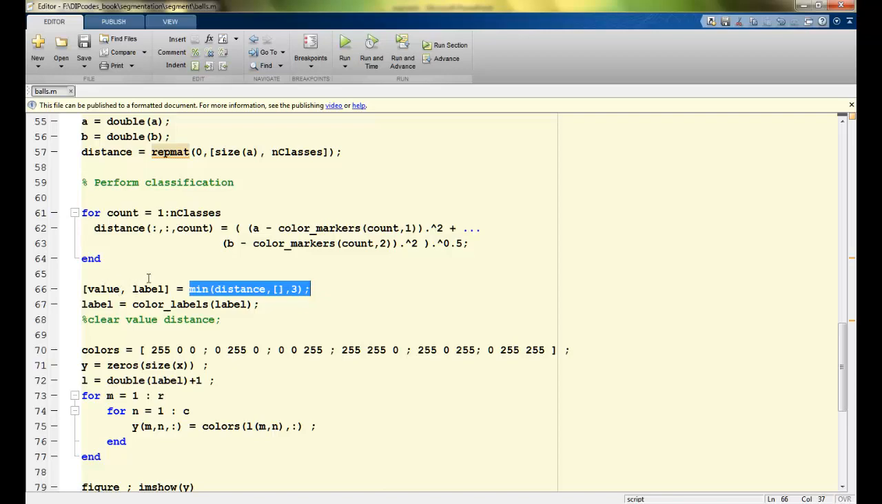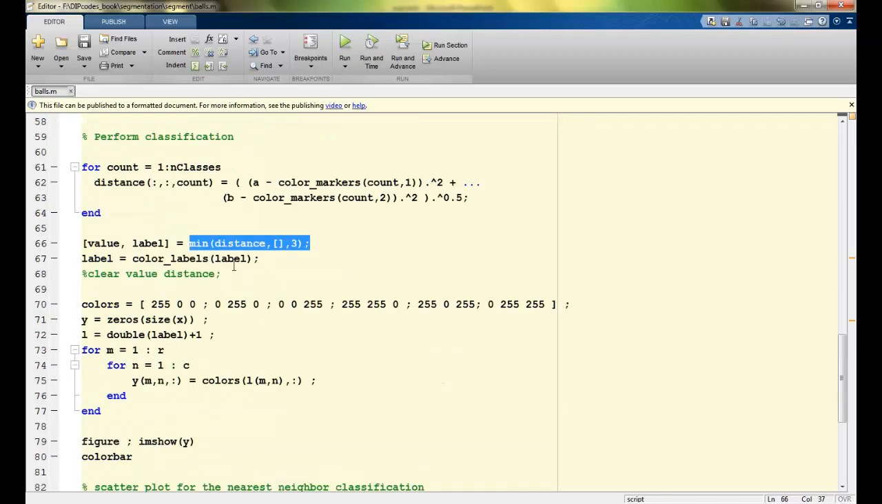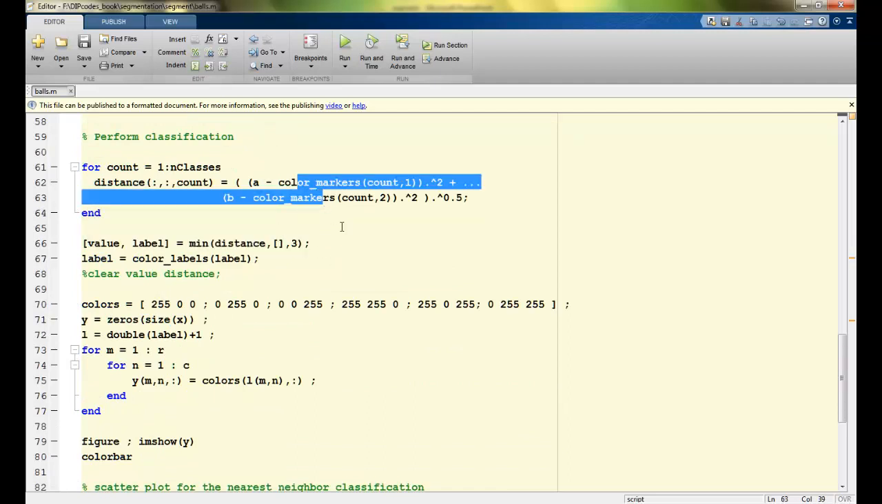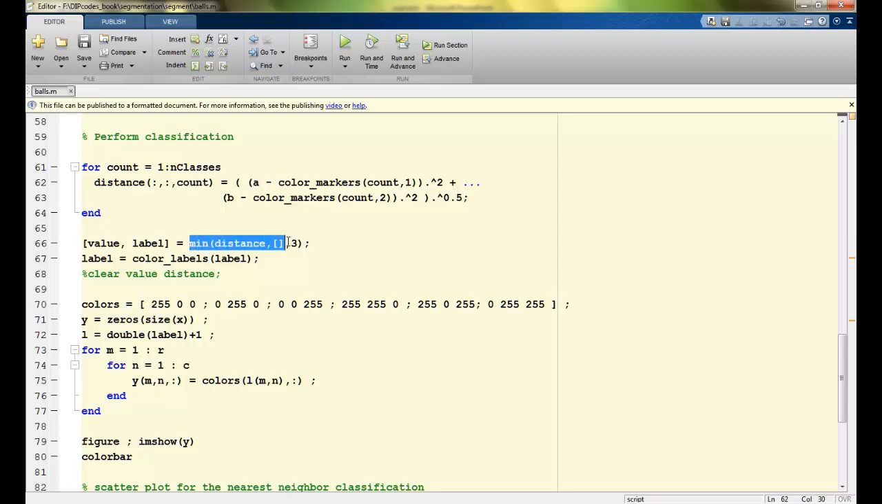So my labels are from 0 to 5 here, and I assign these values according to the minimum distance which is calculated. So for each and every pixel, I'm calculating the distance from every color marker, and I am assigning this minimum value to this label here, and then my label is the particular color label for that color marker. Now I assign my colors.